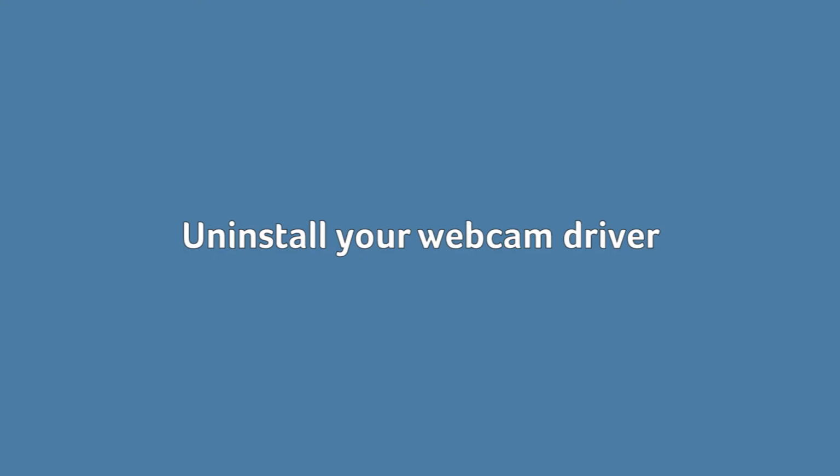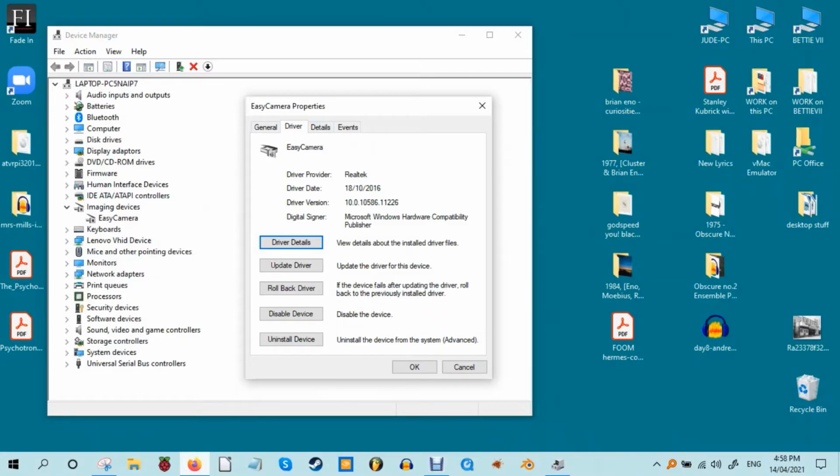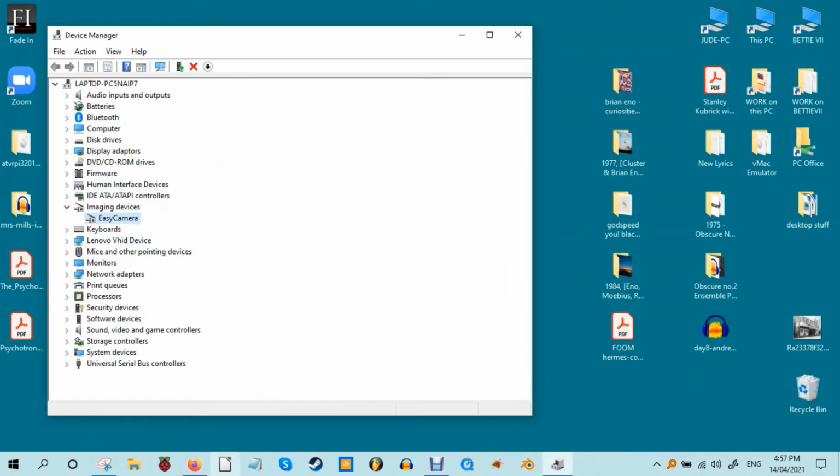Uninstall your webcam driver. Access the Driver tab as explained just now. Select Uninstall, Delete the Driver software for this device. Click OK. Go back to the Device Manager and open the Action menu. Wait for it to reinstall the drivers and then restart your PC.